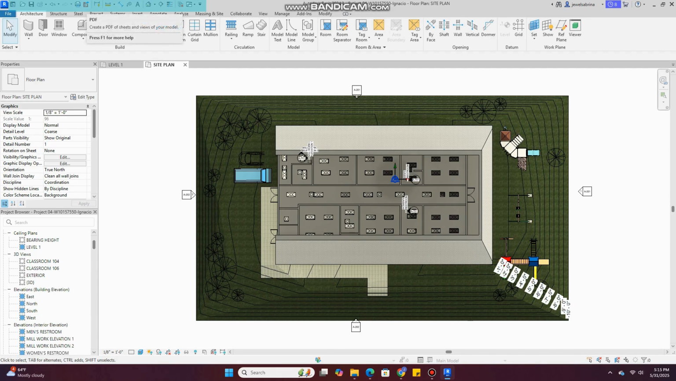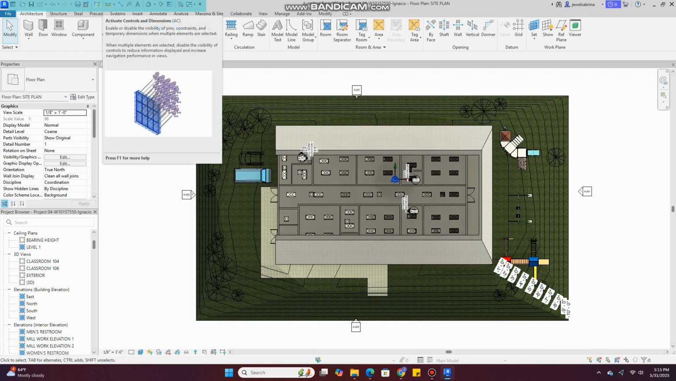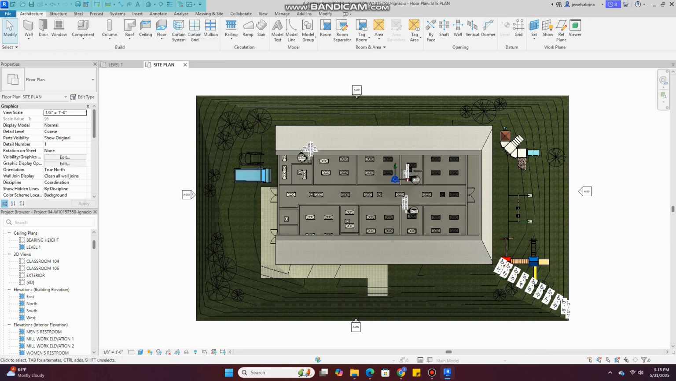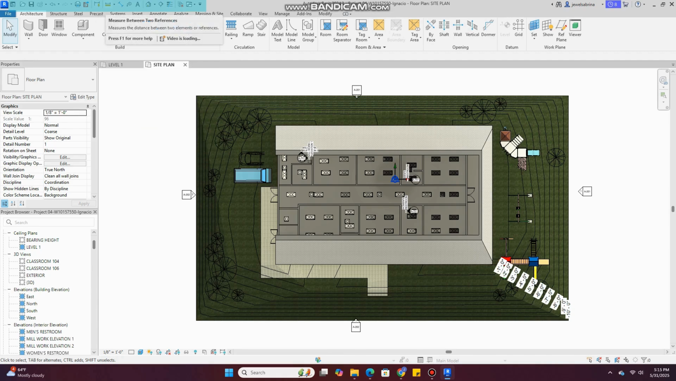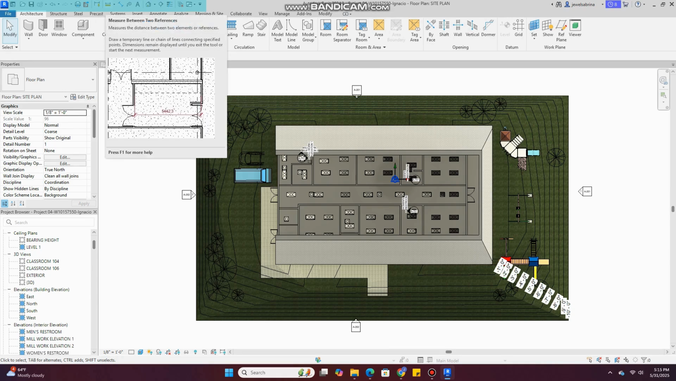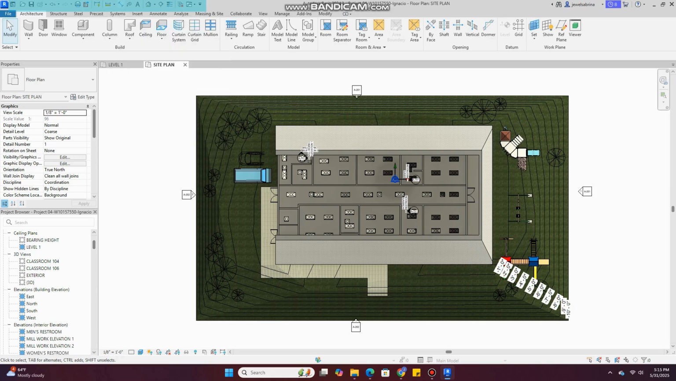Sorry, excuse me. And then you have your activate controls and dimensions. This is if you want to pin it and see the constraints and stuff of the lines. We'll discuss it more later. And then this one is to measure between two references. This one's align dimension and so on, which we will go through on the following videos.